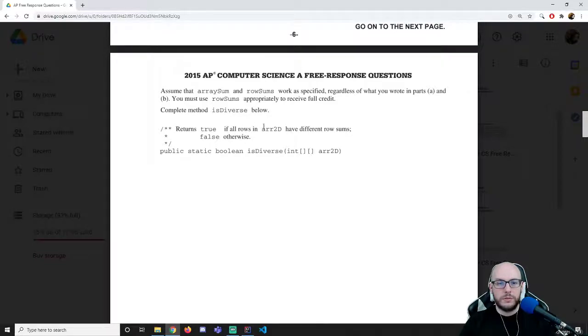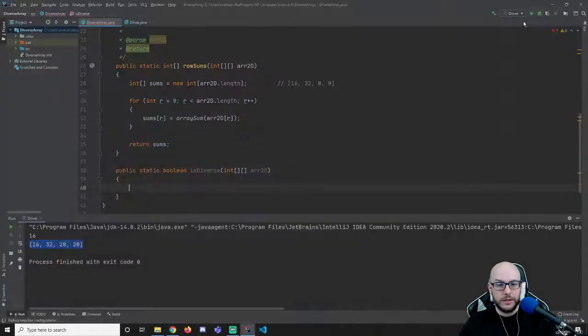Returns true if all the rows in array 2D have different row sums, false otherwise. Again, these notes I think are super important. Assume that array sum and row sums work as specified. So even if you botch it, you can still assume that they work, regardless of what you wrote. Note that you have to use row sums to get full credit. That's okay. We want to do that.